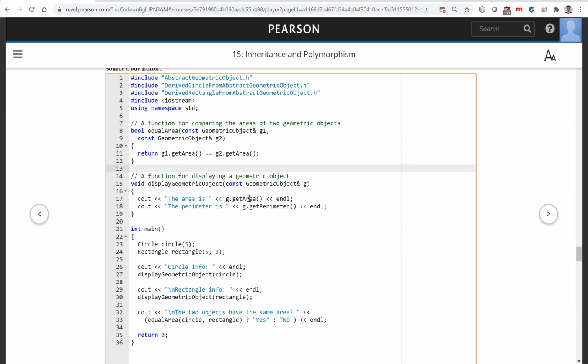So now you see the benefit of defining abstract functions. You can now use it here. If you don't define it, you'll not be able to write this function equal area.